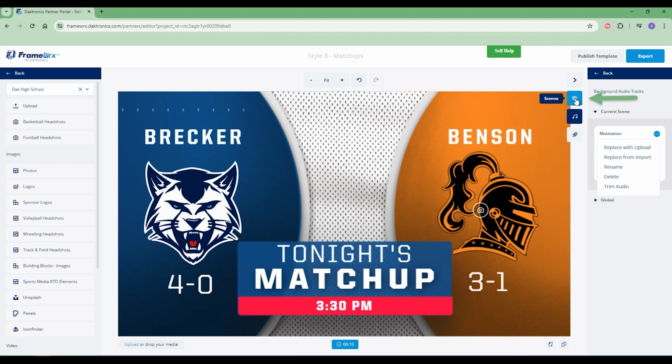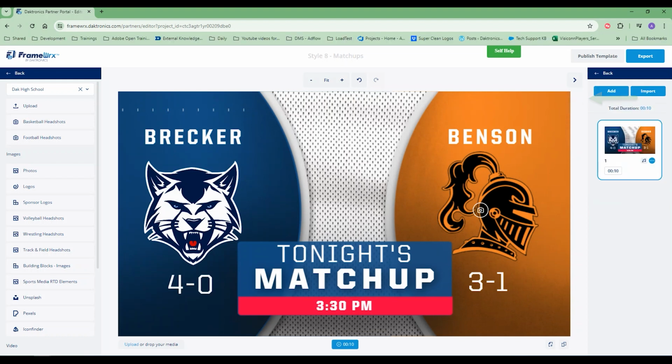So if we go to scenes here, you'll notice that on the scene, there's going to be a little music note icon. That's going to just indicate that there's audio on this scene.